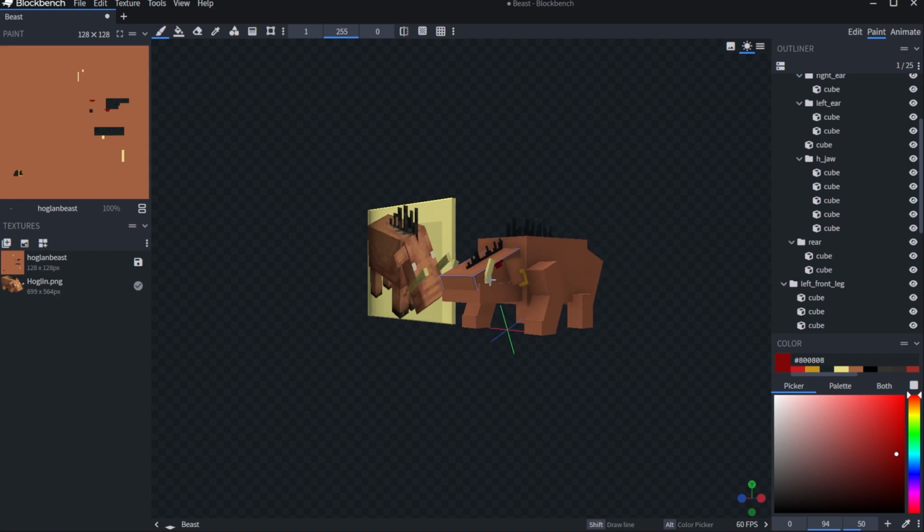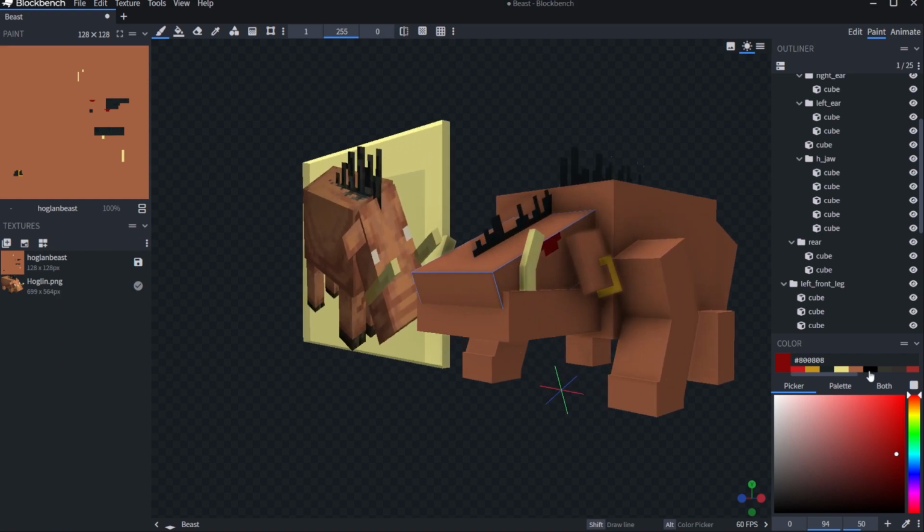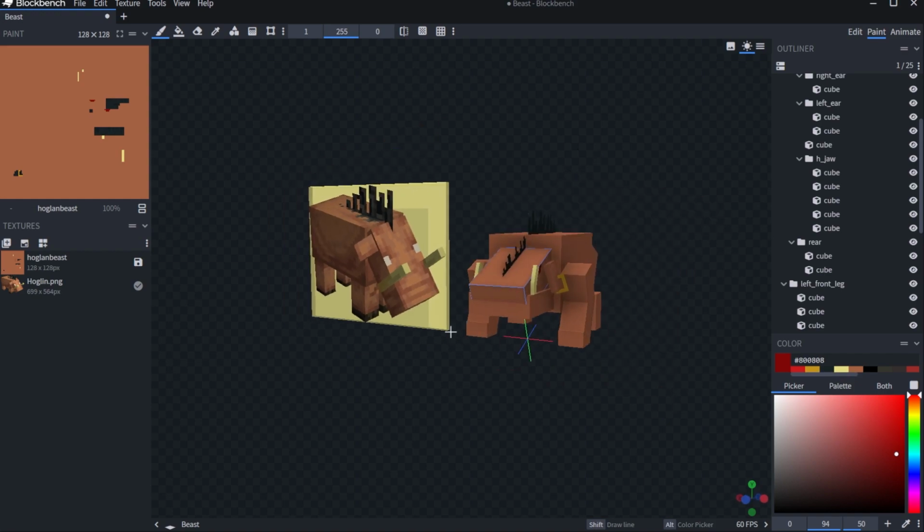But overall, if you get the idea, you can just color everything in, and for example, I will probably add a snout here, and that's really it. So I'll try to give some more examples at the end, but for now, let's just speed run and see how this goes.